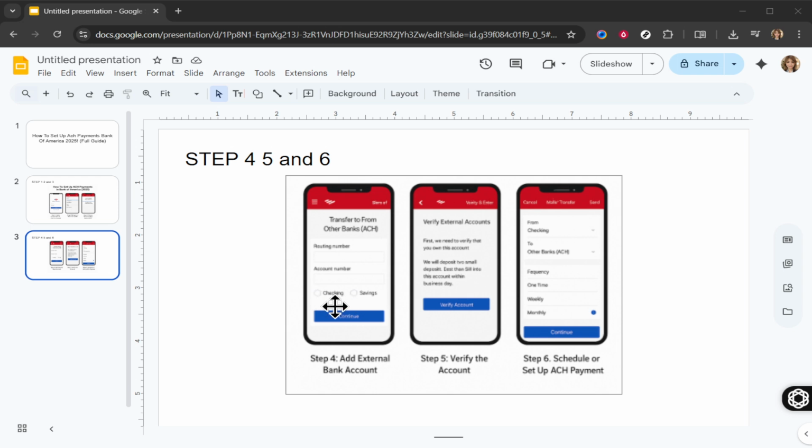You can now send ACH payments to other accounts or vendors and also receive ACH deposits, which includes things like payroll or direct deposits. If you're looking to set up recurring ACH payments, you can easily do so. Tap Make Transfer, then adjust frequency to your preference, whether that's weekly, monthly, or another time frame that suits your needs. Finally, don't forget to review all the details you've entered to ensure everything is accurate, and then simply hit Confirm. And there you have it, a comprehensive guide to setting up ACH payments with Bank of America.